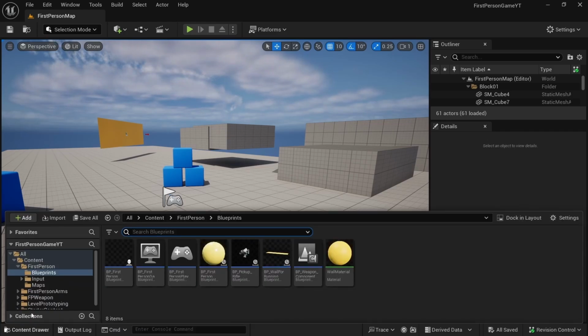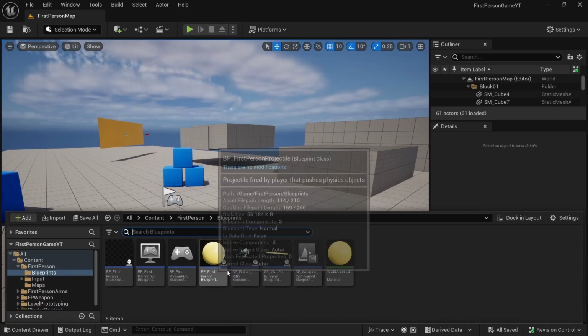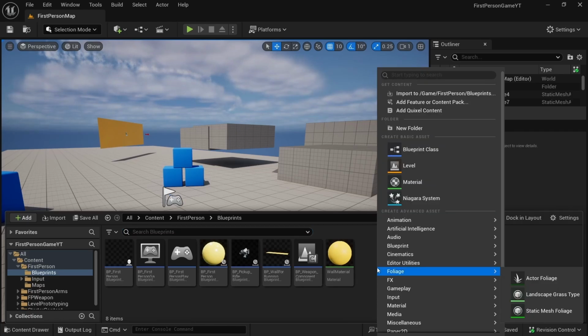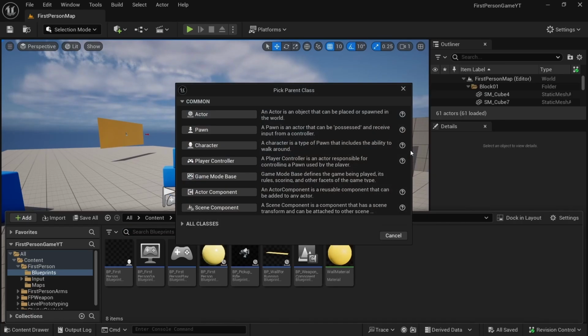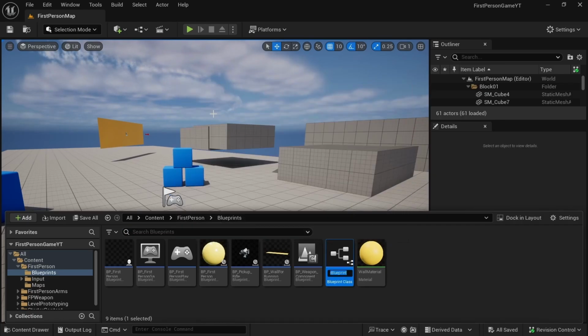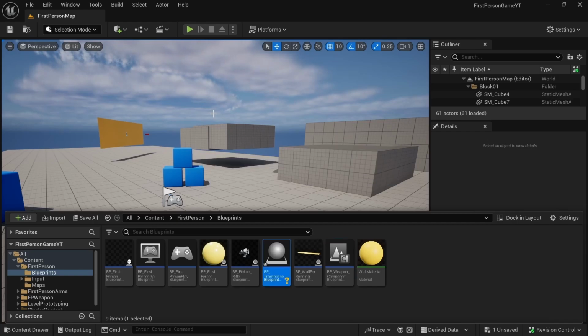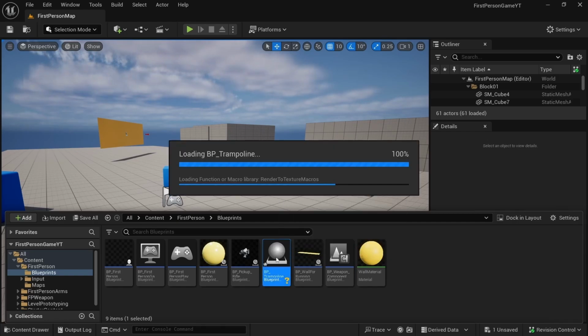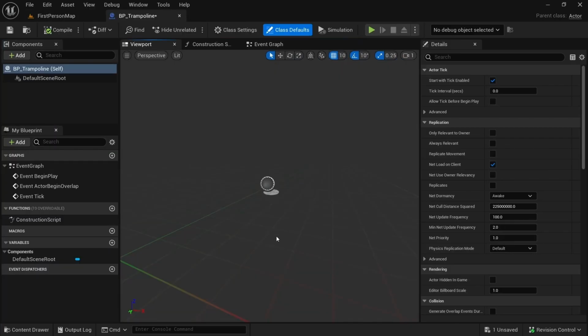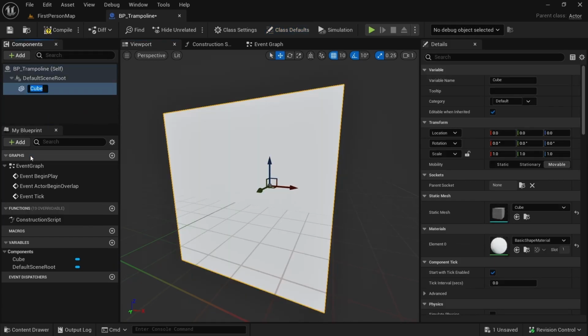Let's click on content drawer, blueprints folder, and here we want to make a new blueprint. Let's use the actor class. Let's name it BP Trampoline. Double click to open it. Here in the viewport, I want to add a cube. Let's name it Trampoline Mesh. It can be any other mesh as well.